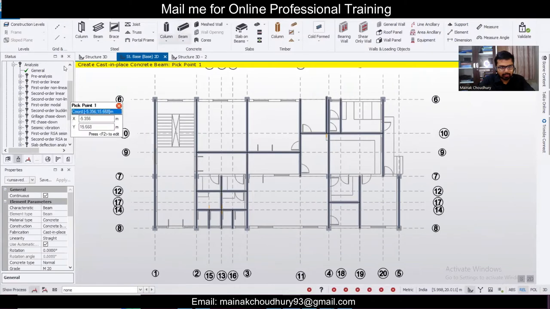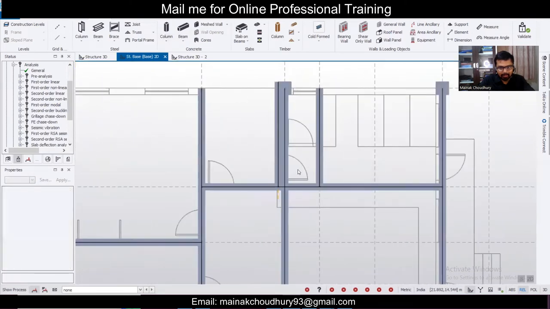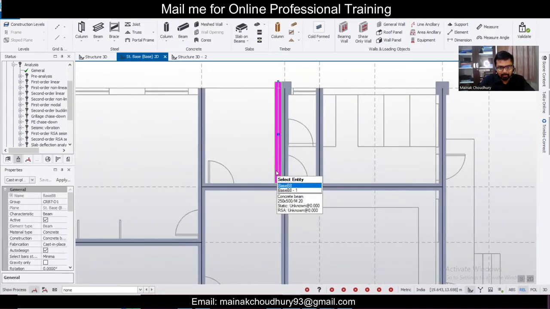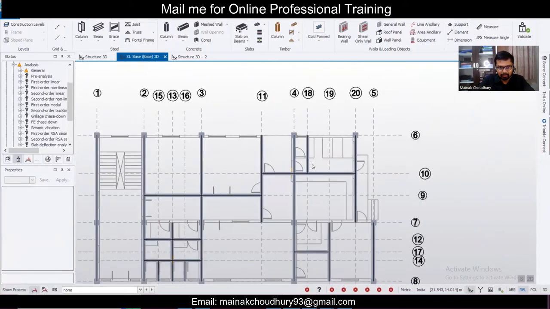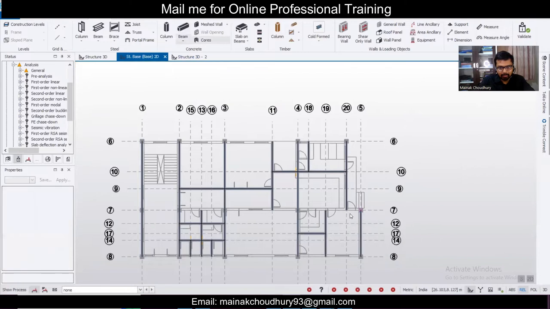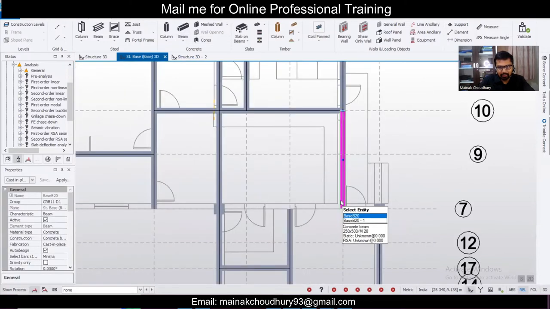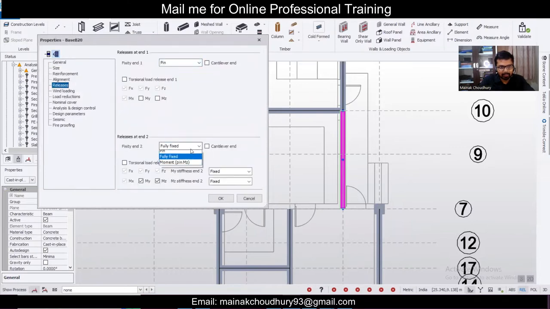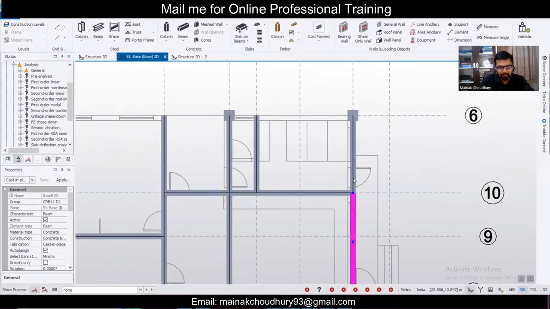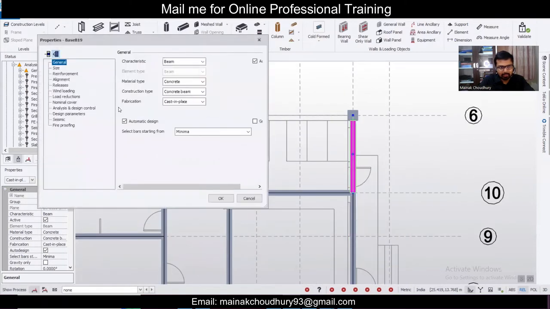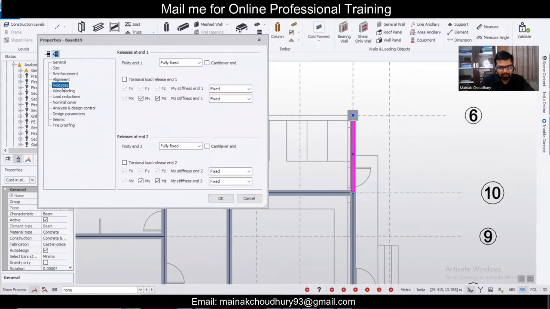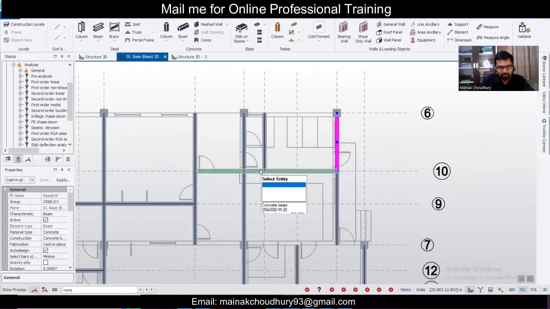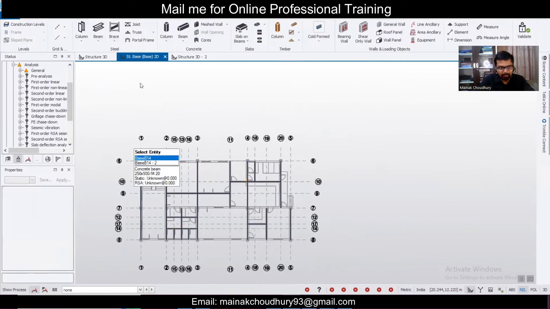So what I'm going to do, take the beam. Take this. What happened here? I think there's some serious problem here. I don't want this. Right. Take the beam. Okay, this one, N1 and N2 both are pinned actually. This, double click here. You can also do the pin like this. For this one, N1 is pinned and N2 is continuous. Here, N1 is pinned and N2 is fixed. Problem we are having here.